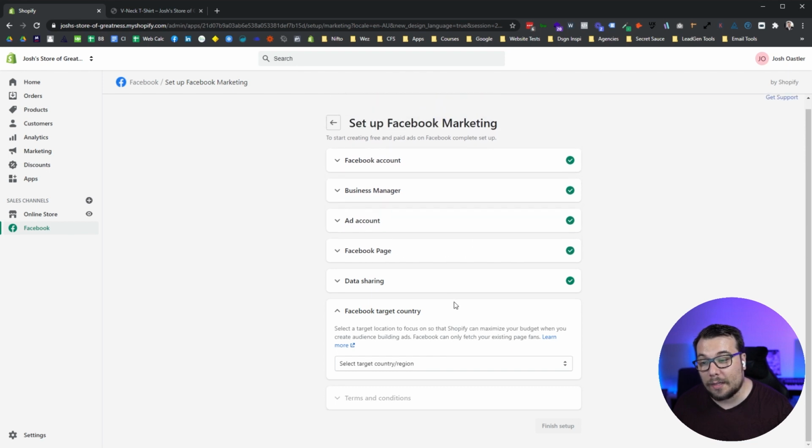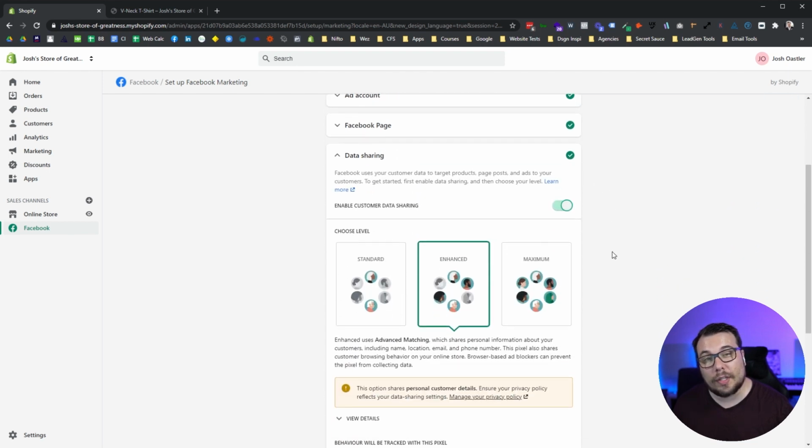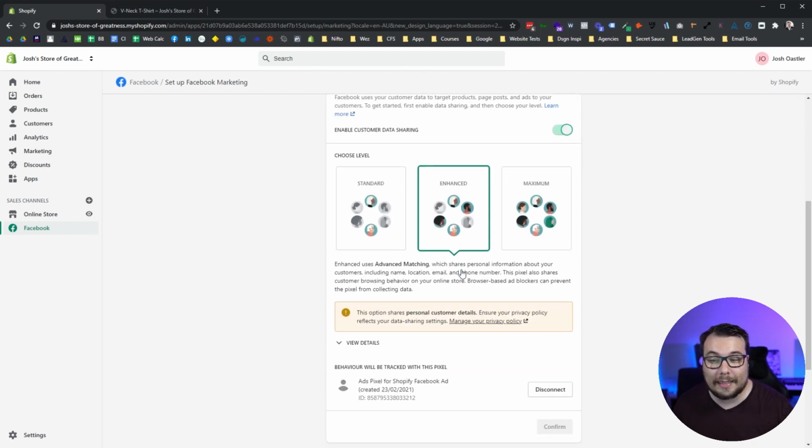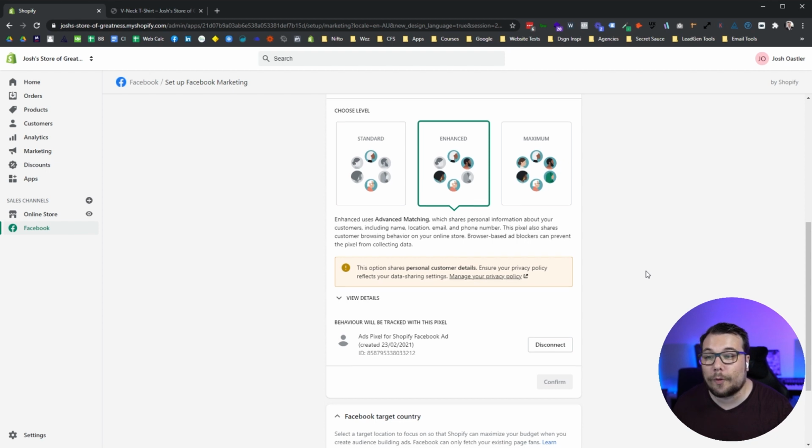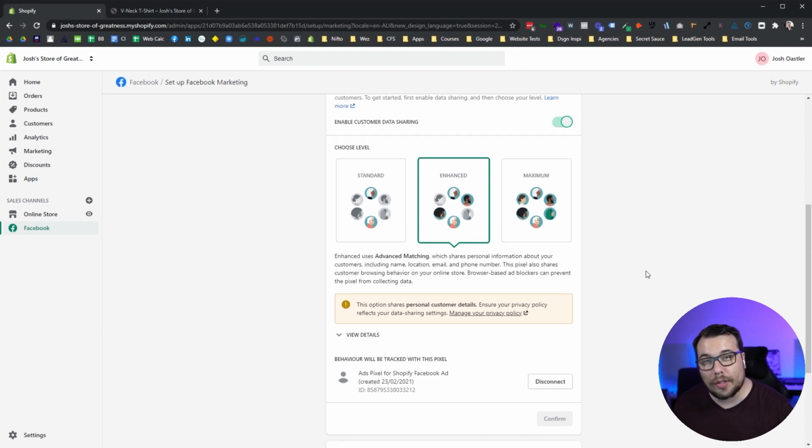This next step, the data sharing here, it actually skipped. It automatically selected enhanced, and it automatically created a Facebook ads pixel for us. If you've used this before and you want to use a different pixel, you can just disconnect and then reconnect to the pixel that you've already got.